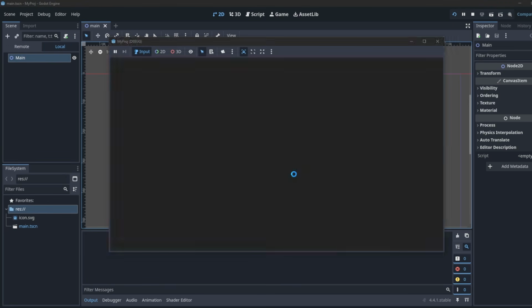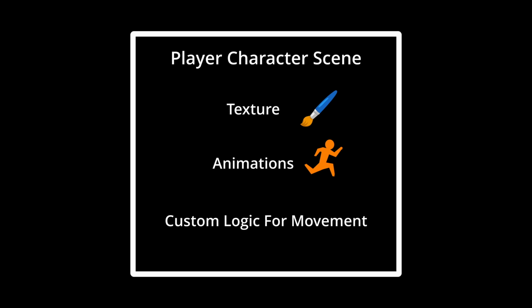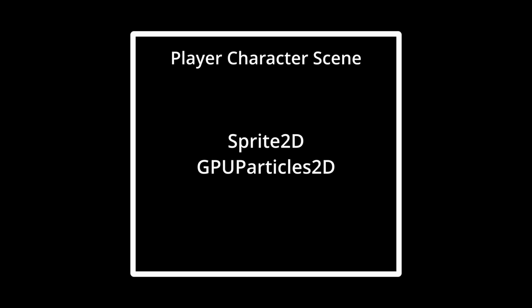Let's implement the player. Okay, so we know what scenes are, right? But how do we implement the behaviors I told you about? A scene having a texture, a scene having some logic. How is that done when we just have an empty scene right now? Well, a single scene consists of nodes. Godot has many different types of nodes and we'll take a look at some of them. Each node has a different purpose. You might have a node for displaying a simple 2D texture, or you might have a node that is responsible for rendering particles.